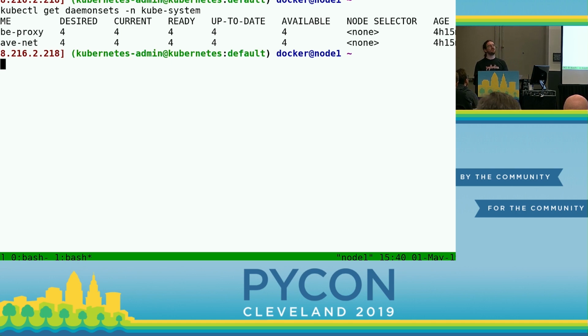This is extremely convenient because it means that when a node joins the cluster, automatically it will receive a kube-proxy and a WeaveNet pod. So automatically these network components will be scheduled and started on the node without me, cluster administrator, having to do anything with it.